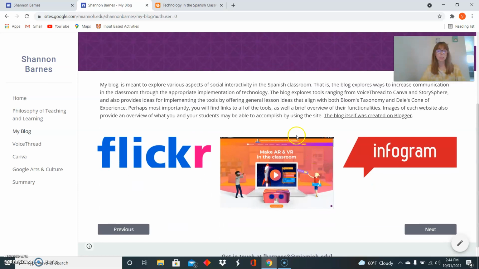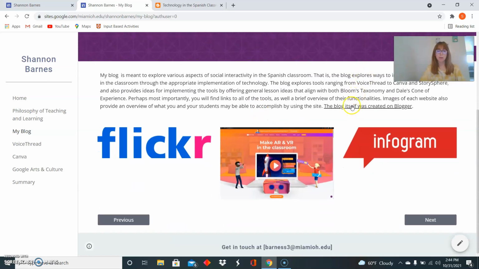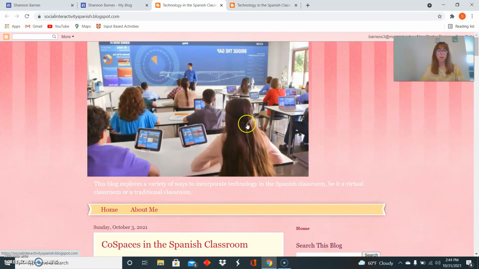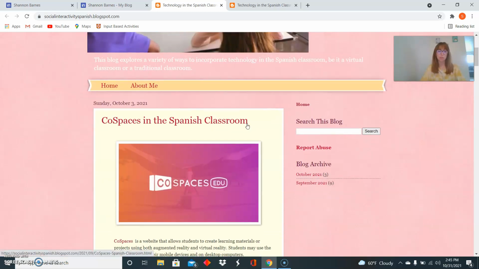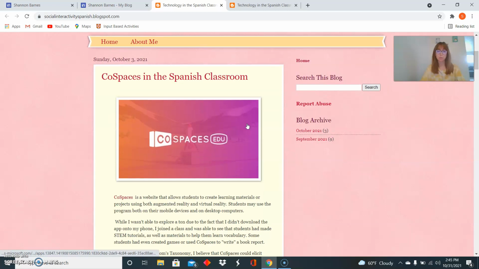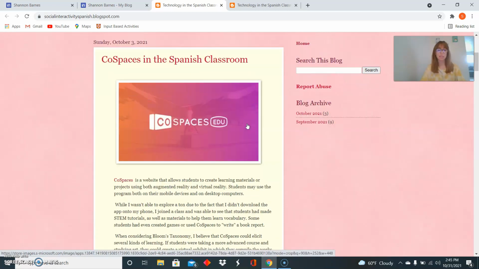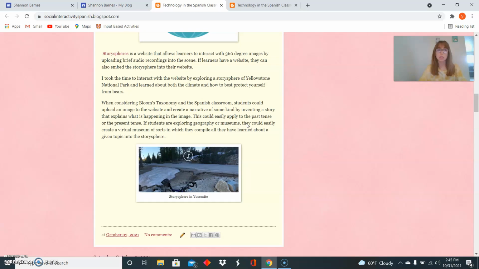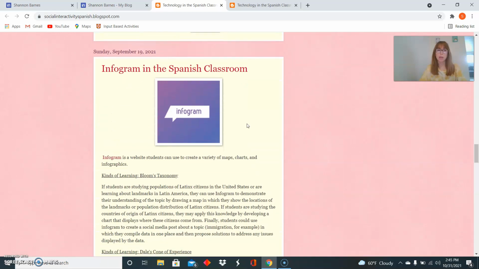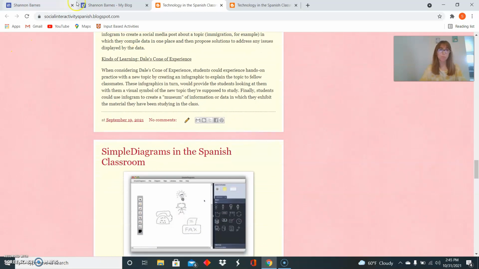We're now on a page that links to the blog I've made. The blog provides an overview of a variety of tools that can be used to integrate more technology into the Spanish classroom. Perhaps most importantly, the blog provides some lesson ideas along with a description of the tool. As you can see, there's information about Flickr, Infogram, and more.